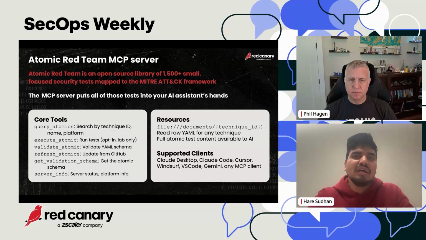So most of the TTPs from MITRE ATT&CK are covered by Atomic Red Team, and we have a huge knowledge base of TTPs over there. You can query all of these atomics and find whichever one suits you, and then you can run it. Execute atomic is another tool that we can use to run the test directly on the machine.